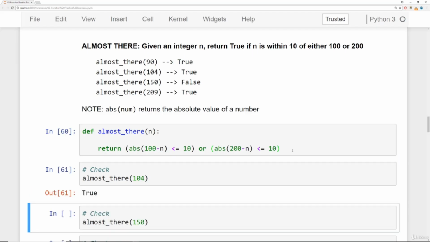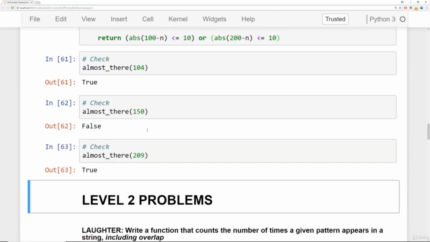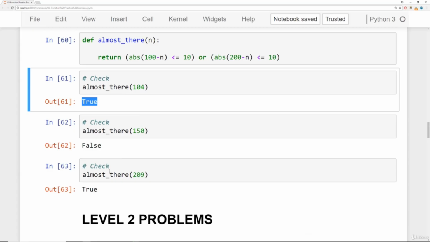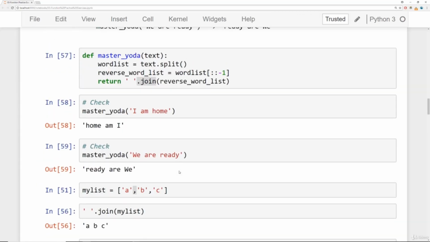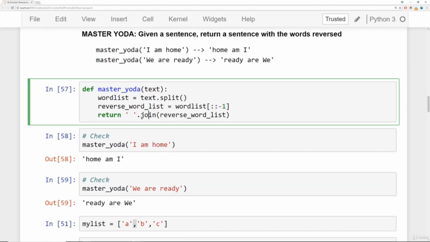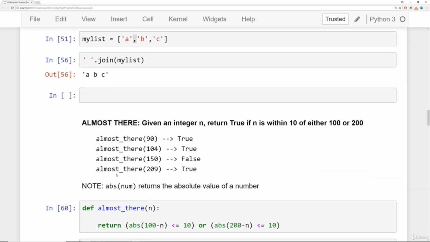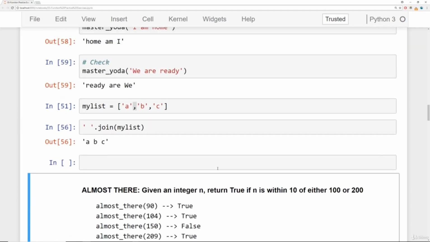And when we run this, we get back the correct results. So this is false, this one's true, and then this one's also true. Okay, that's the basics of level 1. Introduced a couple of new things here, mainly the dot join method and the absolute value function.